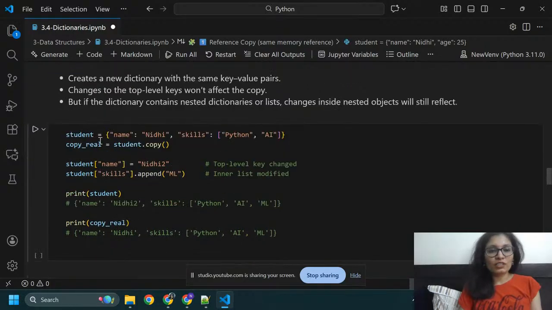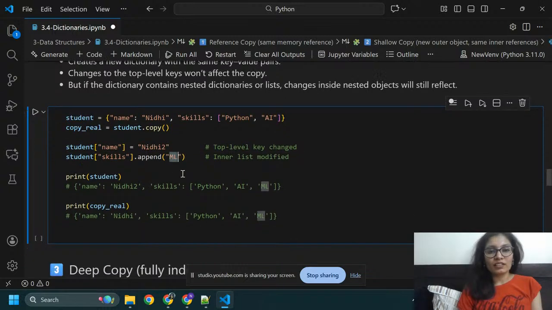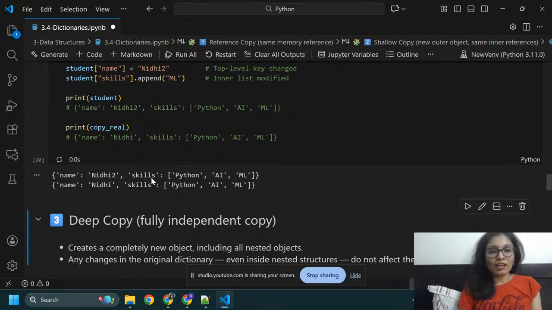So here you can see I have this list. Now I'm creating another variable, copy real, and here I'm going to copy this student. I'm going to update the name in student, that is Nidhi 2. And I'm also going to update skills. In skills I'm going to append ML, an inner list modification. Then I'm going to print both.